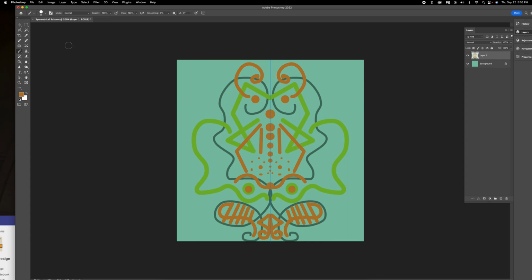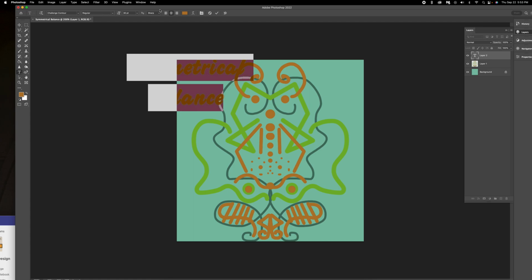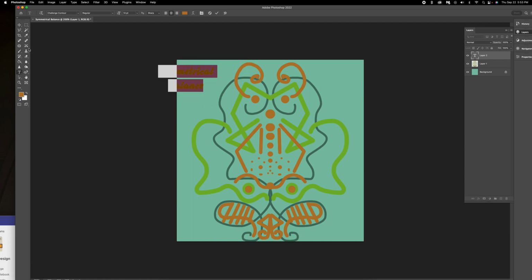All right, and then we will be using the text tool, and I'm going to type in symmetrical balance. It is too big, so I am going to highlight it, bring it down in size, and I definitely want to change the color and the font.